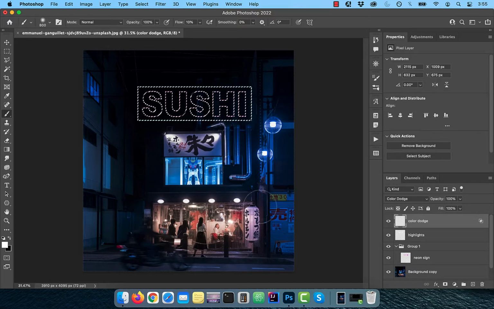Command-click on Neon Sign's thumbnail and choose the Brush tool from the toolbar. With the foreground color set to white, slowly paint over the current selection. Lower the opacity of this layer to around 40%. Use the Control or Command D shortcut to deselect the selection.